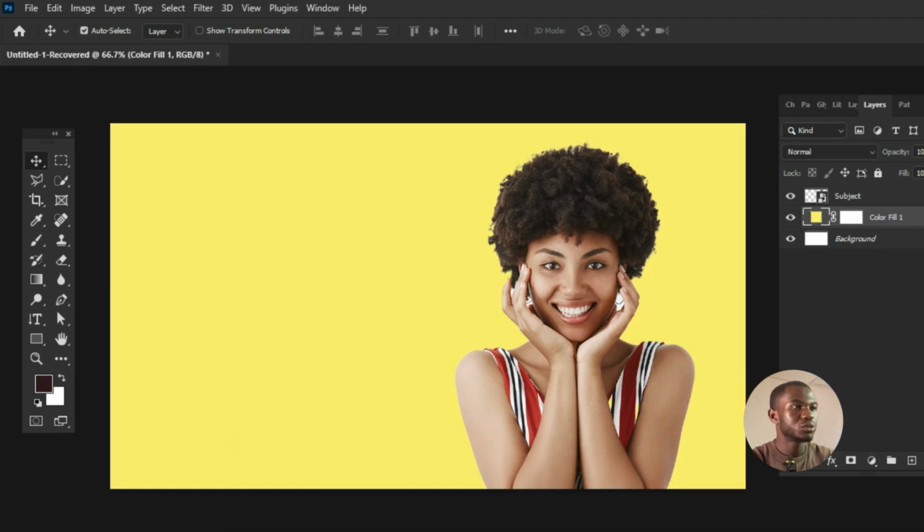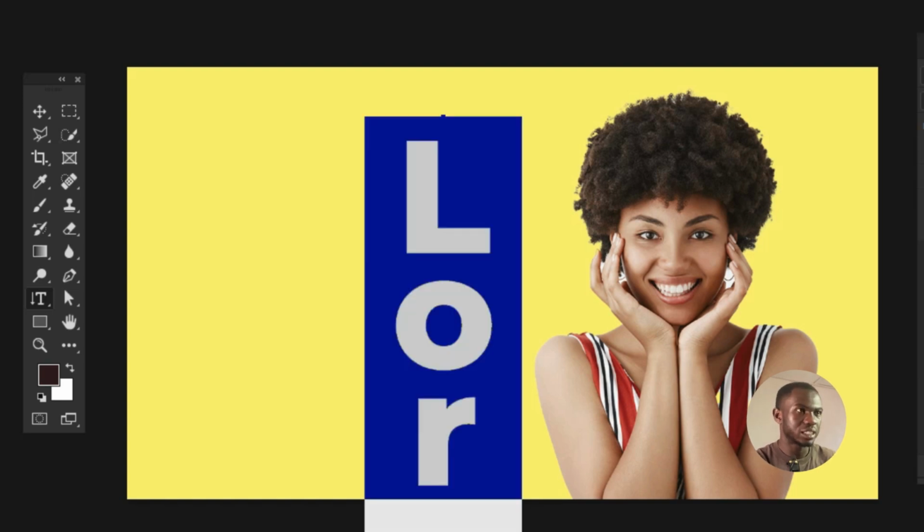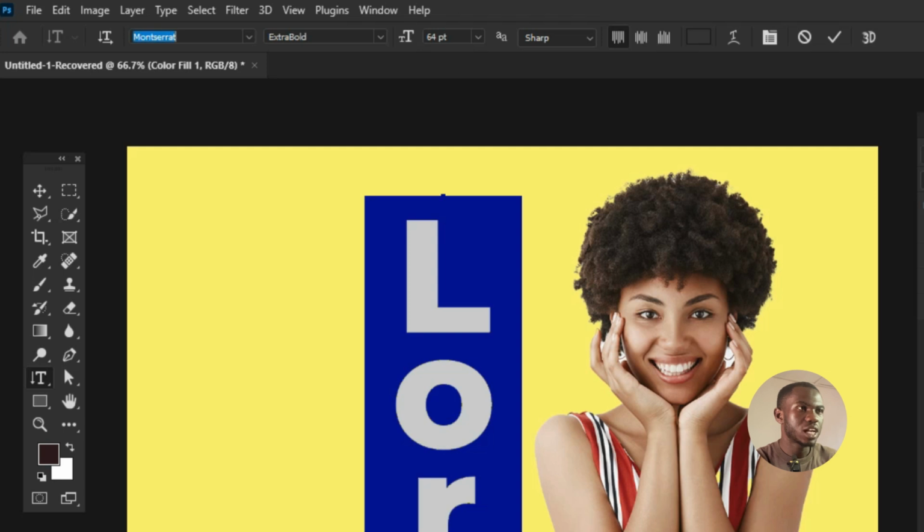The next thing to do is to bring in our text. So right click on the type tool and make sure to choose vertical type tool. So click anywhere and begin to write your text. This is the font that I'm using, Montserrat Extra Bold. So now let's write our text.